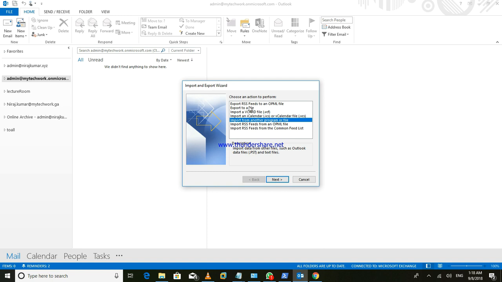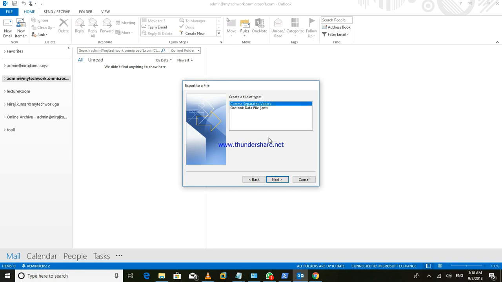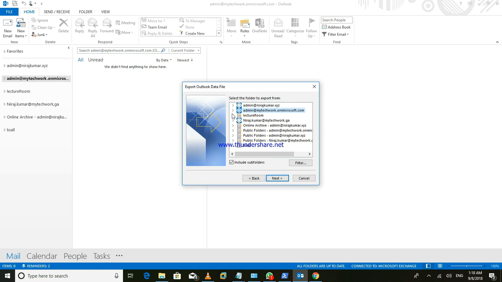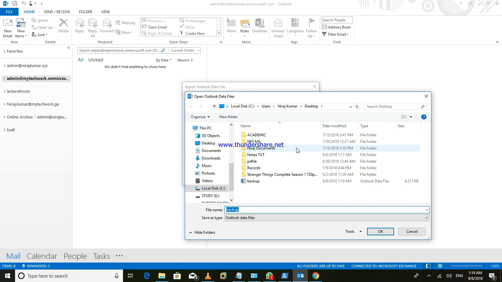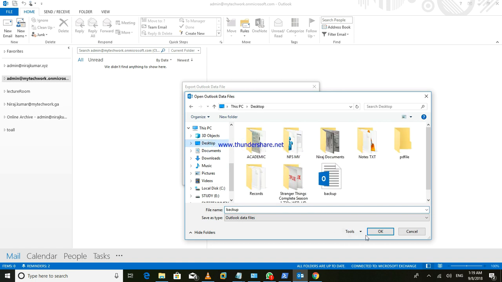We need to export it, so I will hit export, hit next. We found the PST file, hit next, and here you will see the databases, like the mailboxes we have. We have some public folders created for some other users. However, I'm going to export the mailbox of user admin. You can hit the next button, and then you can browse the location where you want to have this PST file. I have selected the desktop, hit OK.